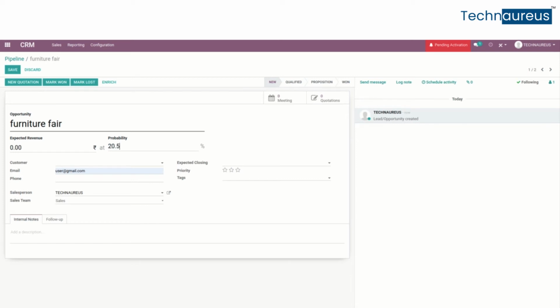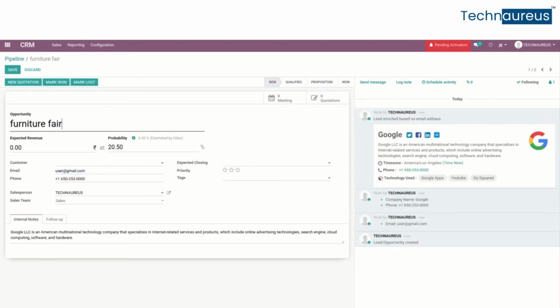After that, when we click on the enrich button, now we can see the changes. The phone number and other details are automatically added. We can just enter the mail only. All other information is automatically added from the outside database of Odoo.